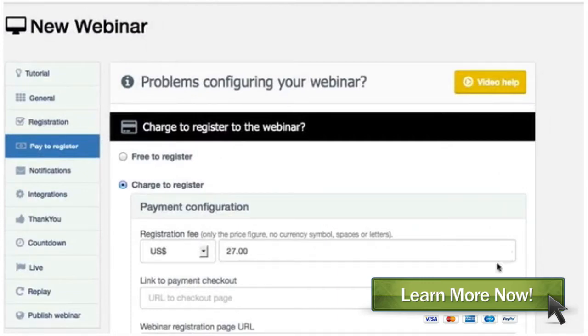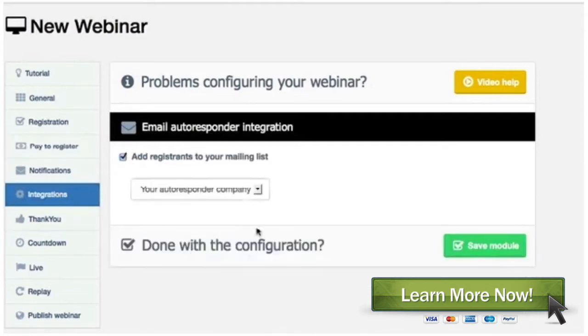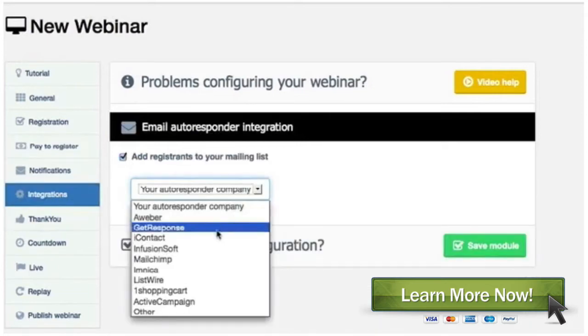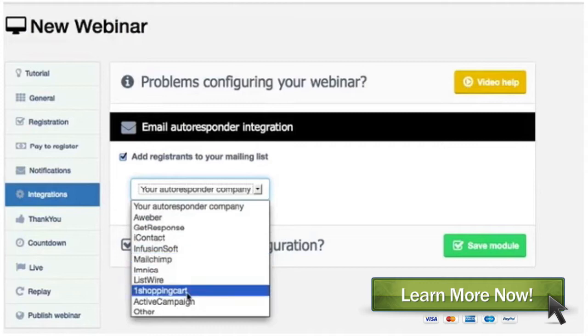Well, that's no problem at all. Right here is an integrations tab. You can simply select your autoresponder company, and we're compatible with all of the big boys: Aweber, GetResponse, iContact, Infusionsoft, MailChimp, One Shopping Cart, you name it.